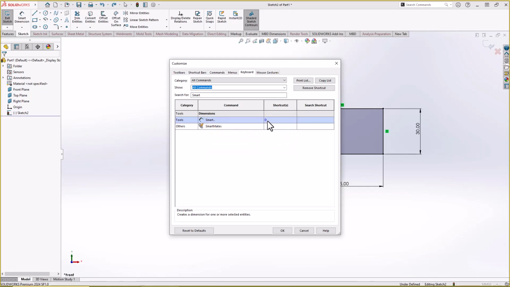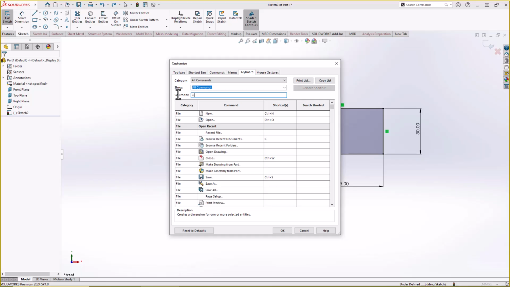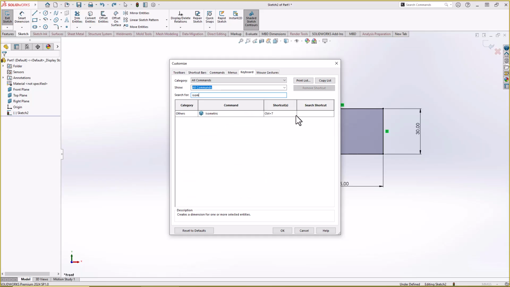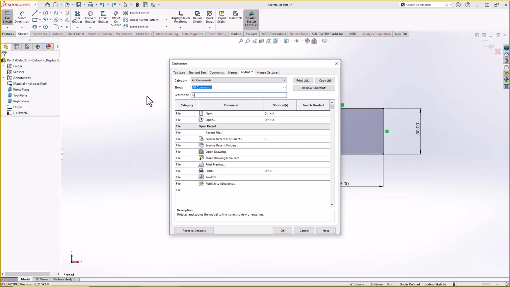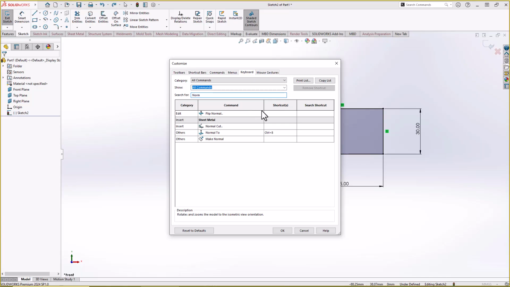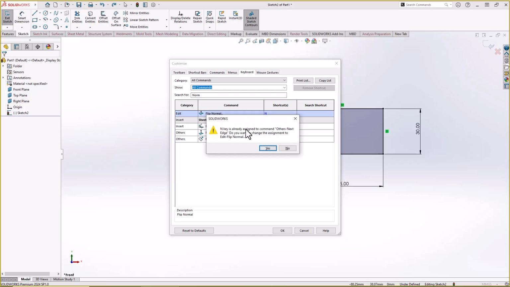So I have overridden that particular setting. Similarly, for isometric view, I would like to have, along with this, I. I is assigned to something else, but I would like to have it here also. And then normal to view, very important. Every time I would like to have the normal to view for this N. Not Shift N, only N is sufficient for me.